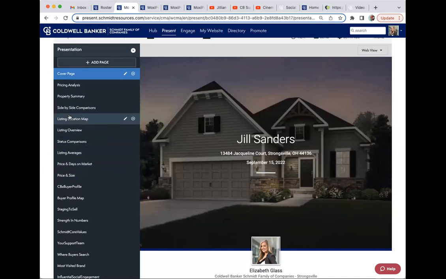So right here, all the way down here are going to be the standard pages that come immediately with the presentation. In the event you decided you didn't want a page, once I highlight that page, you can actually click on the little X button and remove that page.